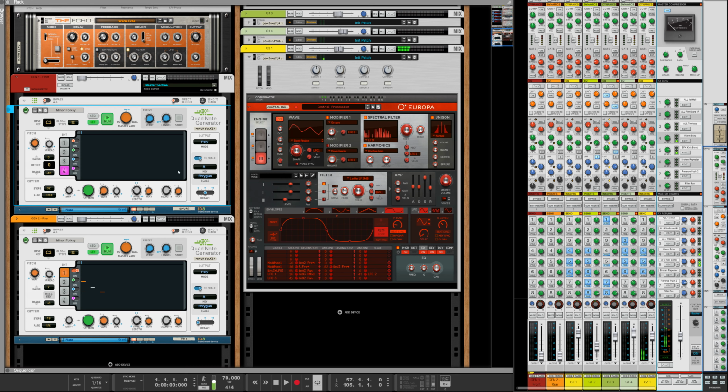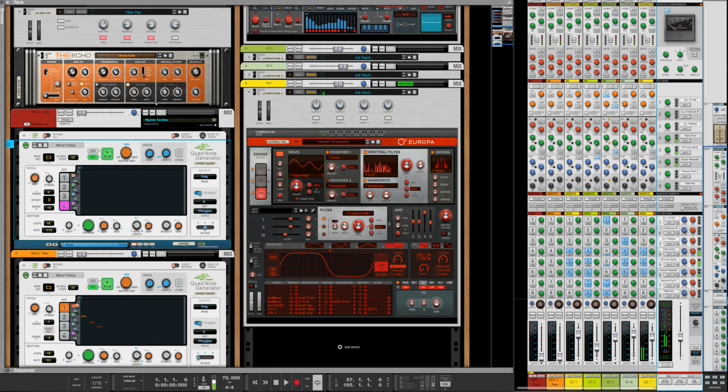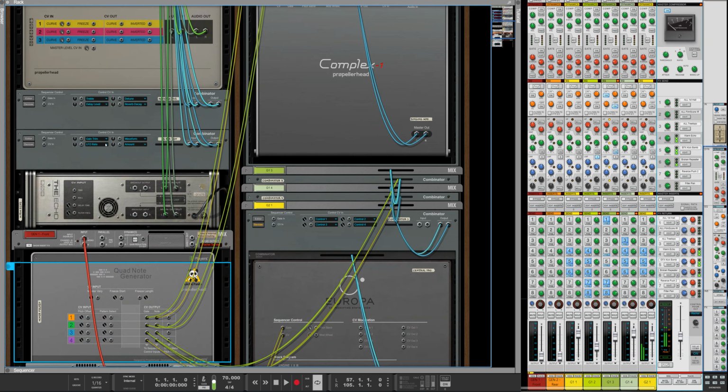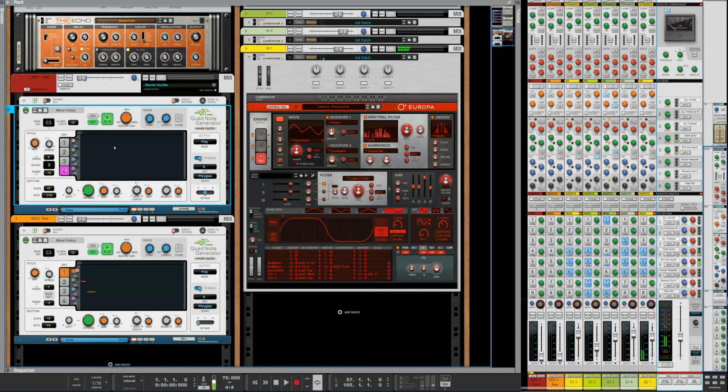So on the left, we've got the brains, and what I've done is I've routed all my different synths into these quad note generators. I'm using a bunch of modular ones as well as the Europa wavetable synth because that's the one I'm most familiar with. I guess for most it's just going to look like a bunch of weird wires, but it doesn't really matter.